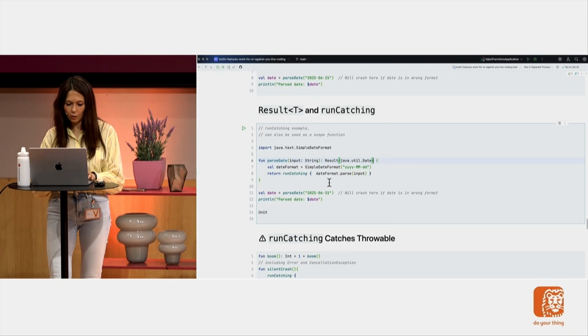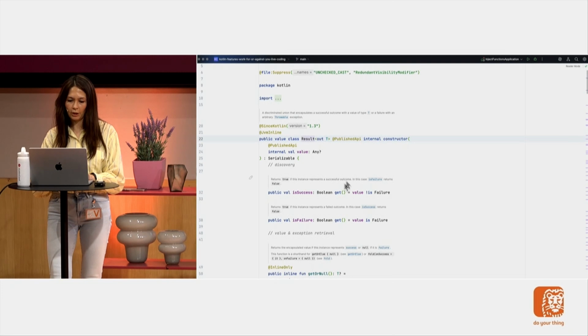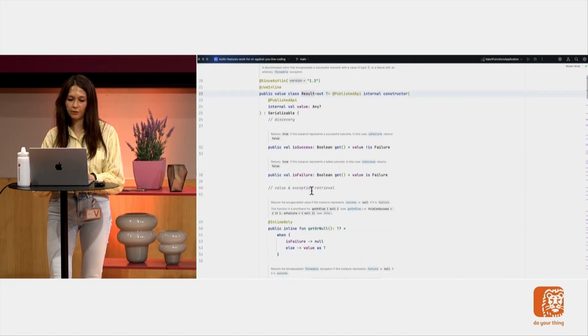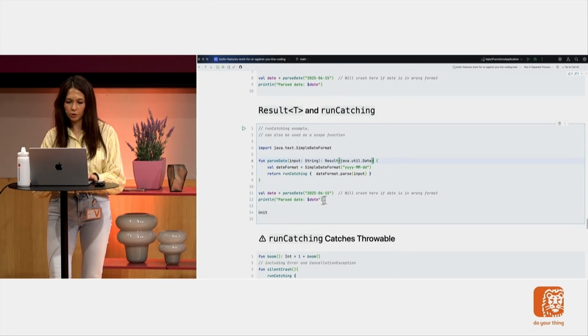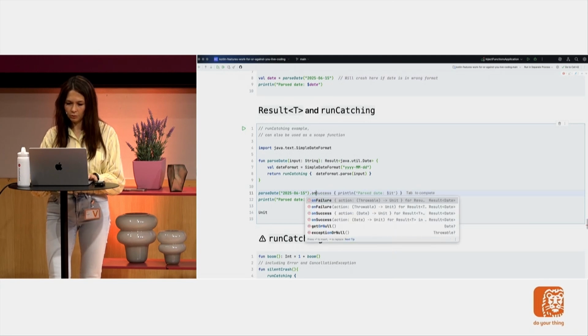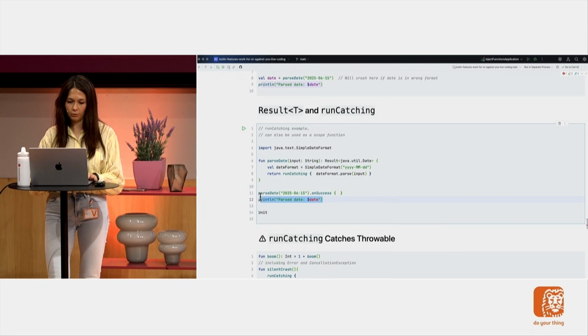The Result itself has loads of extension functions like handle, onError, whatever. So you can see here, you have some extension functions: isSuccess, isFailure, you can check it and do something with it. So that's what we're going to do. Instead of all of that, we're just going to say this is now returning a Result, a Result with date. So what we're going to do here is say onSuccess, and we will print it like we did before.